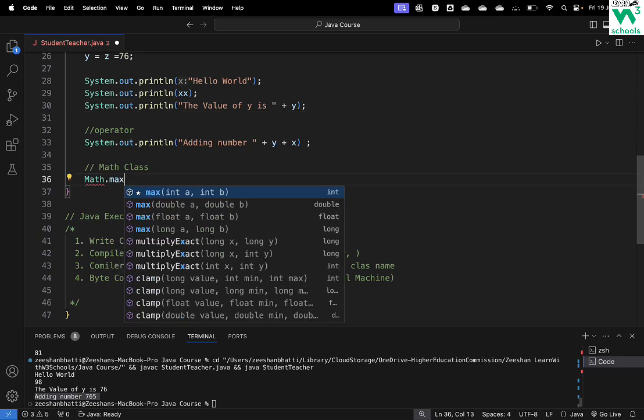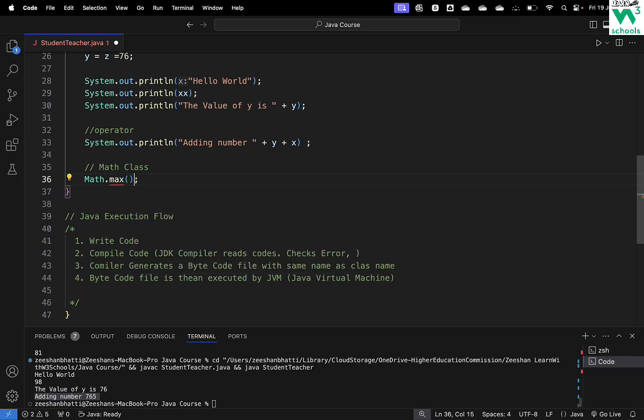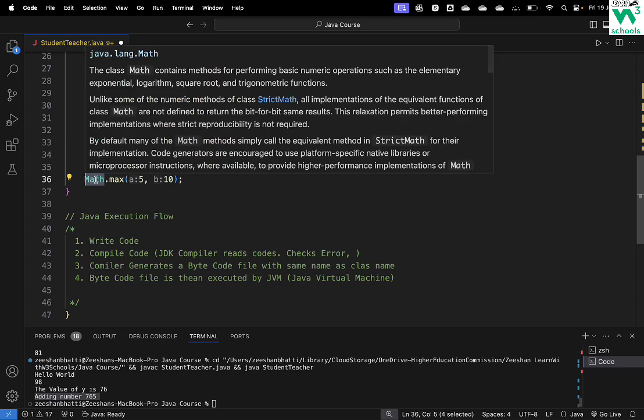For example, there's a function called max. What this does is it tries to find out the maximum value amongst these two arguments. So we provided two arguments. Argument A is 5 and argument B is 10. Max is a function or method built into Java, inside this math class. So this class is already present by default here.